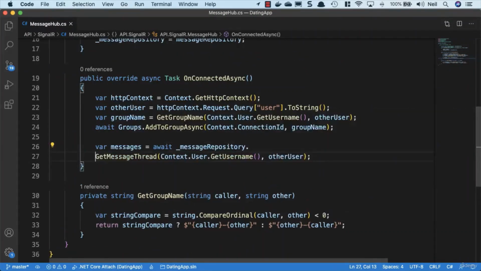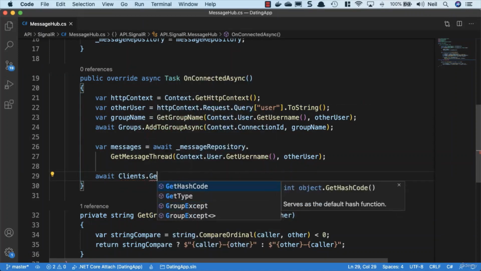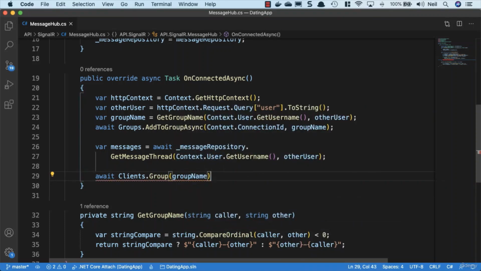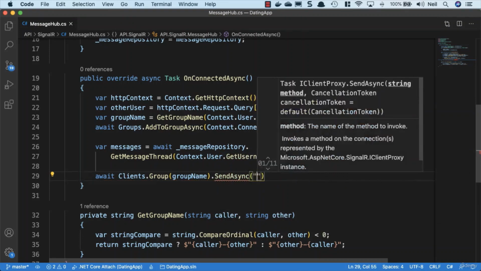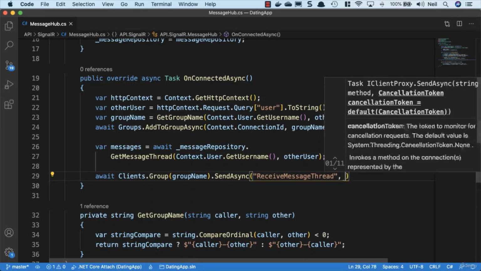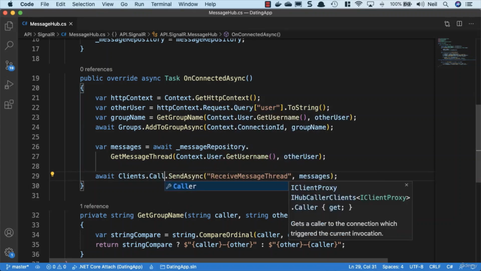And let's just move this down. And then what we'll do is we'll say await, and we'll say Clients, and we can pass this to the Group, and we'll pass in the group name, and we'll say SendAsync, and we'll say ReceiveMessageThread, and then we'll pass in the messages. Now I appreciate you probably think this isn't optimal because we're going to send the message thread to both users even if one of the users already has the message thread. And don't worry about that for now, because our goal at the moment is to keep things as simple as possible, and then we'll start dealing with optimization a bit later.